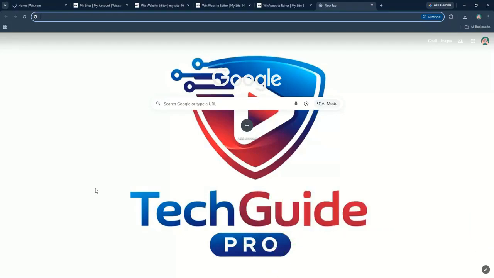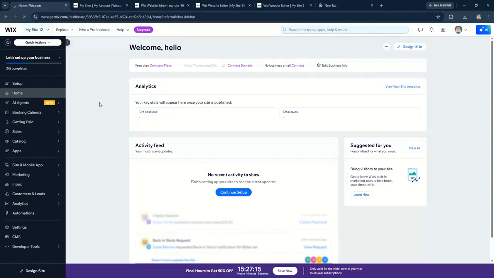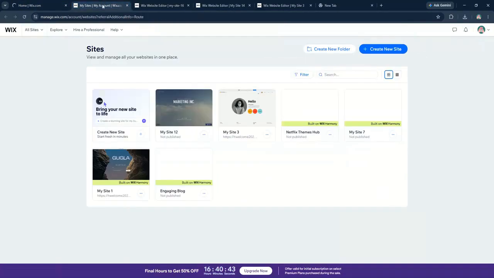First, open your Wix dashboard on your computer and log in with your account details. Once you're in, locate the site you want to publish. Click on the Edit Site button to open the Wix editor.